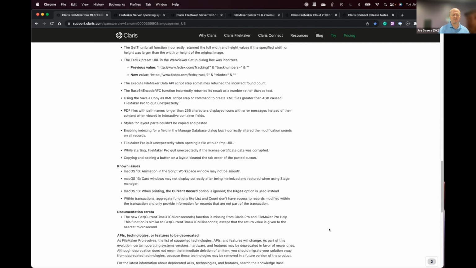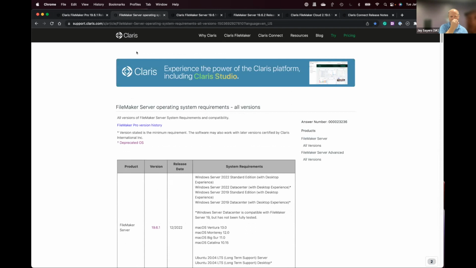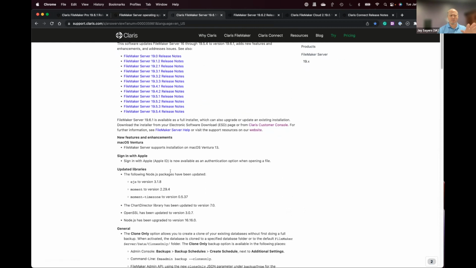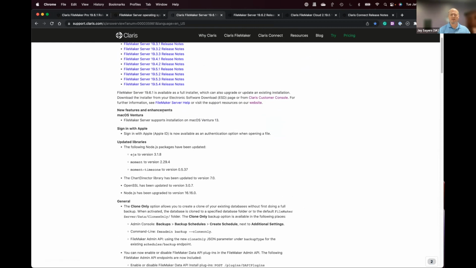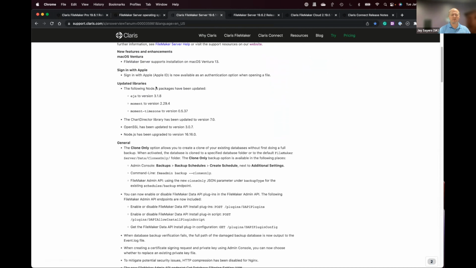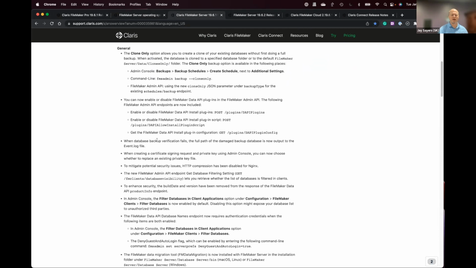And we can switch gears to a whole other application. Bryce is ready to go. He's got a couple of things that he was going to talk about with server. As an introduction, just really quickly though, I'll point out that macOS Ventura is also now compatible with FileMaker Server, same kind of sign-on with Apple, a number of updated libraries, and then we get into some of the juicy stuff. Bryce, my friend, feel free to begin screen sharing.